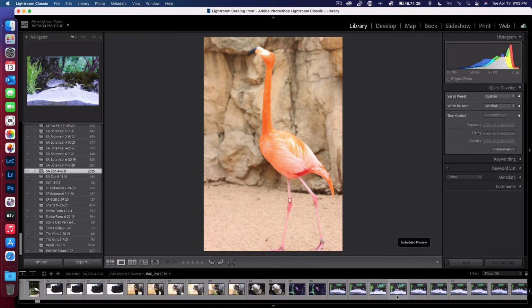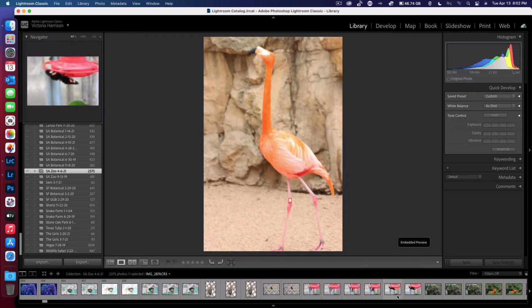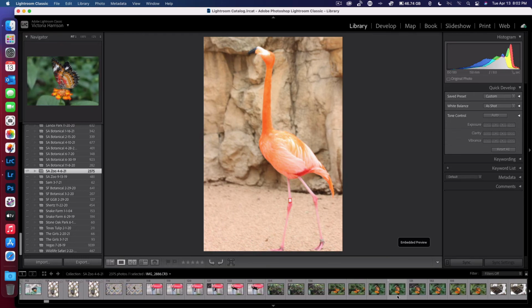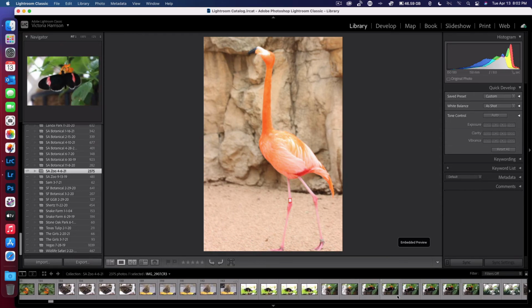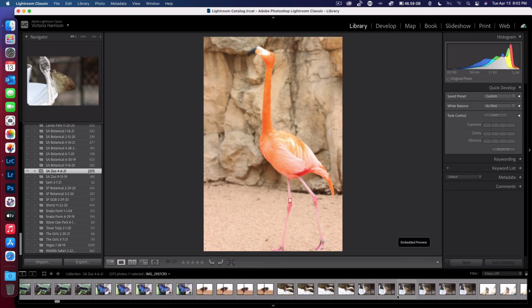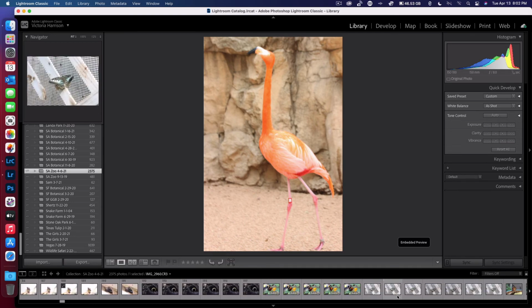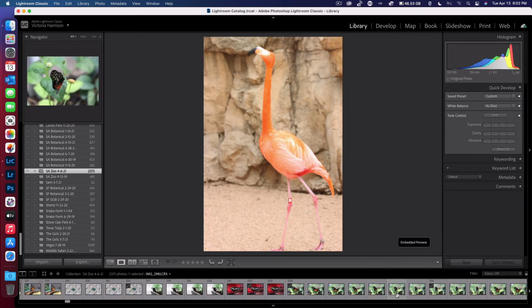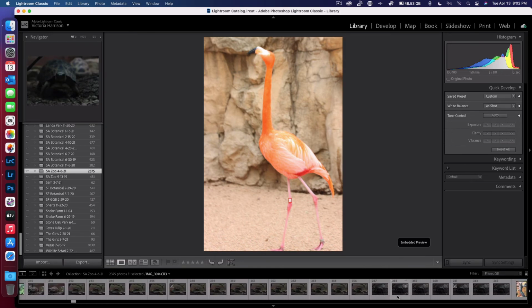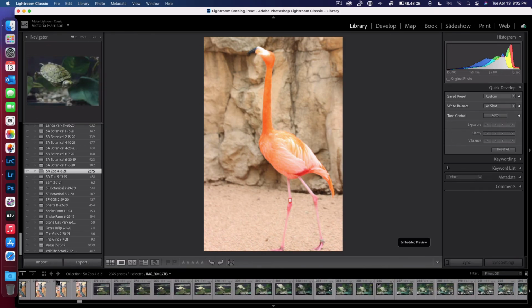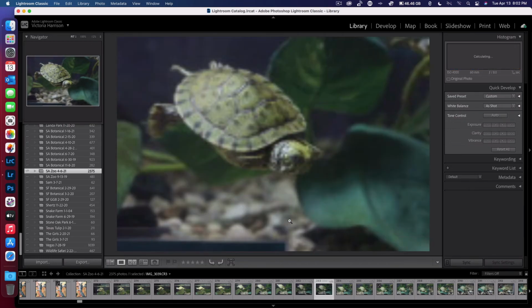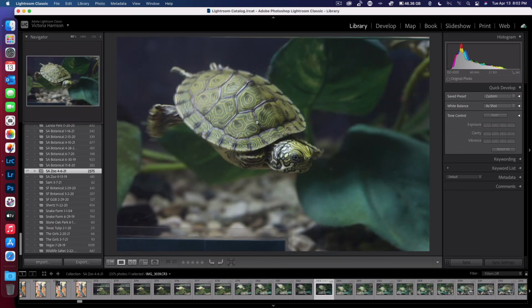So let's see. I don't think it'll detect an animal's face. But let's see. These are all photos I took at the zoo, the San Antonio Zoo to be exact. Oh, there's a little turtle. Let's go ahead and pull this little dude up.